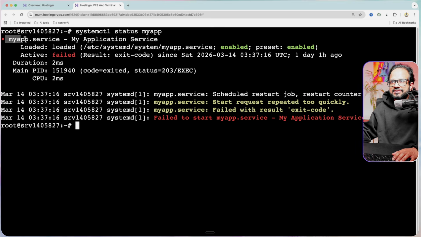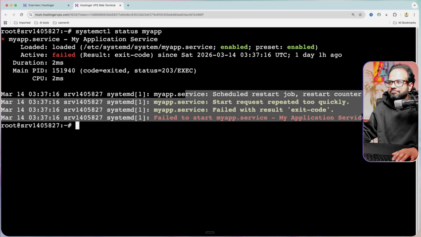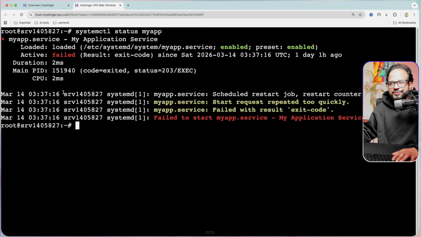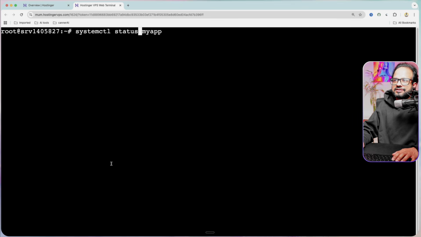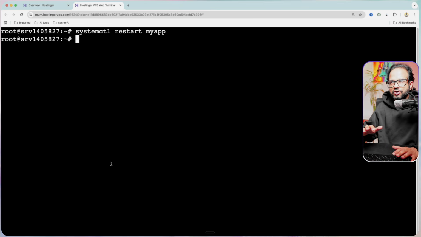Now it says the service detail, then loaded this particular file as a systemd service, and then the status is failed, result is exit code, duration is this, exited, and basically the error message. So instead of status, you can use restart or start or stop. So there are different options, right? Stop, start, restart, and status. Now I have restarted it.